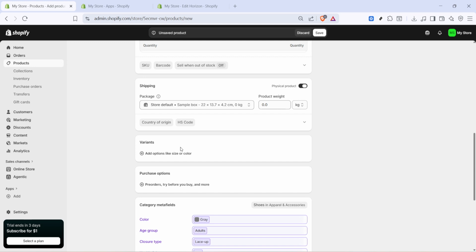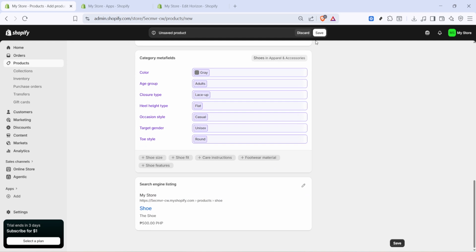When everything looks good, click Save. Saving locks in your work and lets you preview the product page from a shopper's perspective. Since this is a digital product, you won't manage shipping like a physical item, and many merchants use a digital delivery app to automatically send download links after checkout. Make sure your fulfillment setup matches how you plan to deliver files.